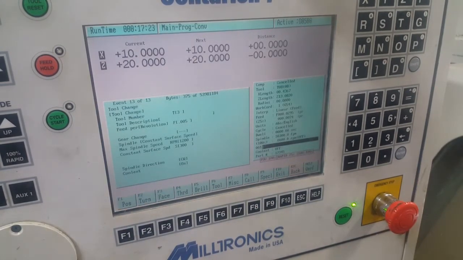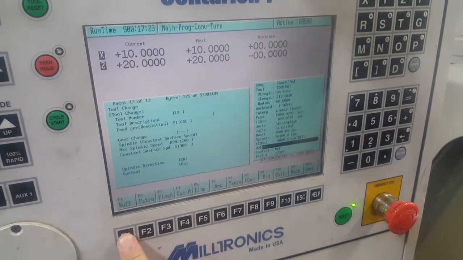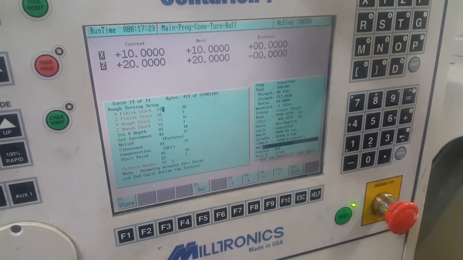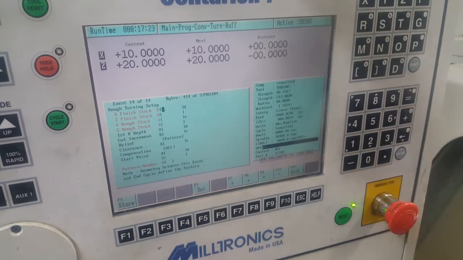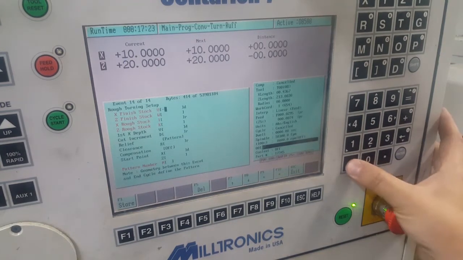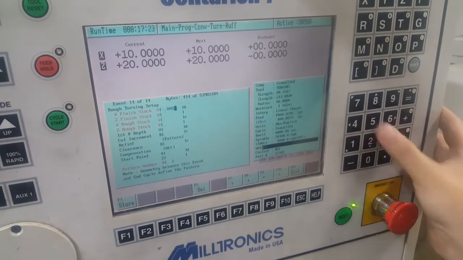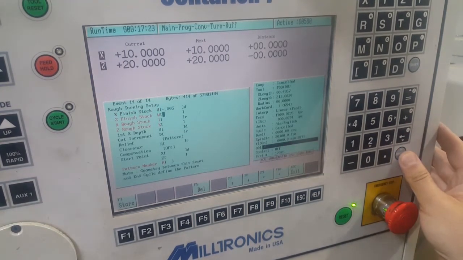Now we're going to be turning, which is, boring is a turning operation. And we're going to be roughing that bore. Okay, your X finish stock when you're working on a bore or anything that's on the inside of your part is going to be a negative number. You'll be staying closer to 0, and as you go positive, you move further out. So we're going to do negative 5 thou.